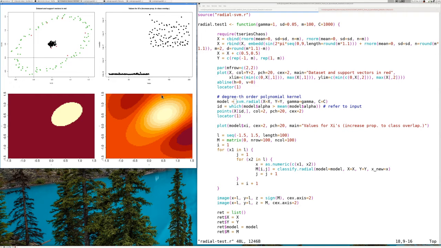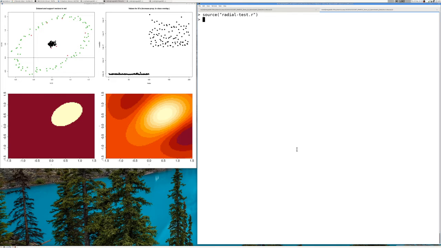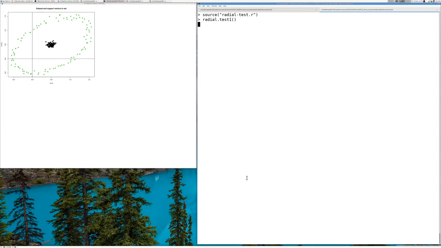If I consider a greater vicinity, instead of considering just minus 1.5 to plus 1.5, maybe we could use minus 15 to plus 15 just to see the effects of the Gaussian kernel, of this radial basis kernel. Let's run it.